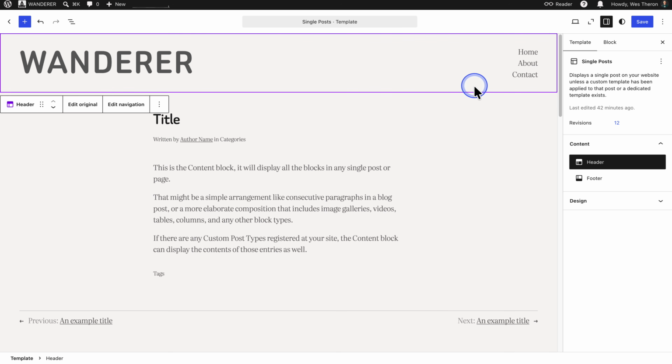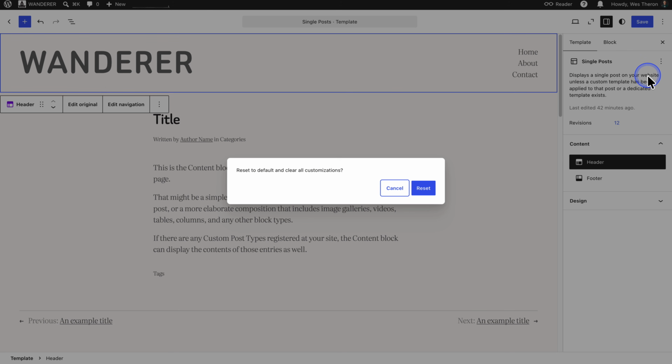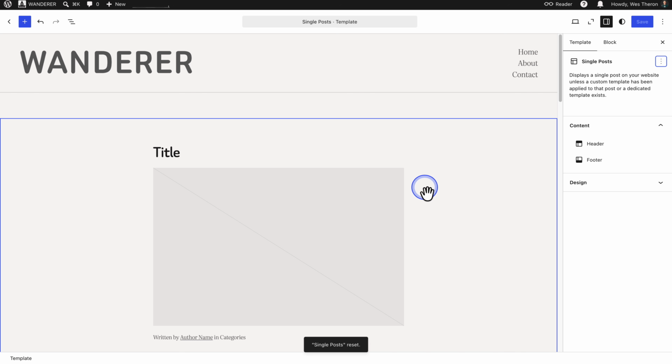If you make a mistake on a template, WordPress provides the option to reset the template to its original design. To do that, click the 3 vertical dots next to the name of the template, and then click Reset. Keep in mind that resetting a template removes all the customizations you have made to it, so review this option carefully before confirming it. I'm happy to proceed, and then we'll see that the template has been restored.